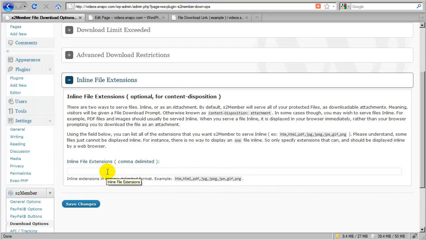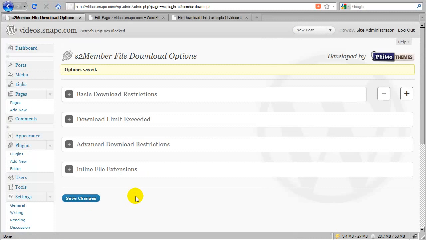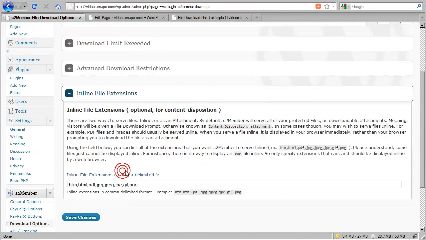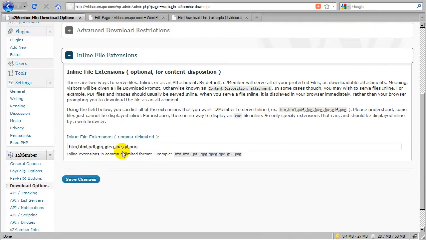So if I take this example and put it into this field here, I just comma-delimit each extension that I want to serve inline. Then I update and save changes. I can now create a link to a download that would actually not be a download. It would just be a link to the file, because the file would be opened inline. I understand how that could be confusing, so let's walk through an example.